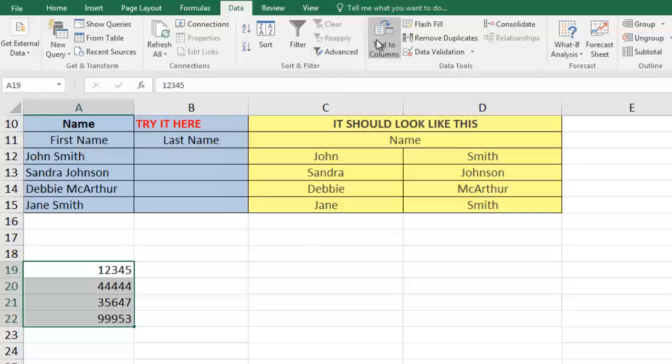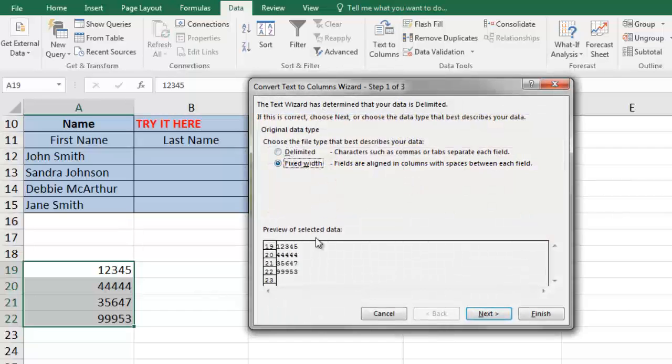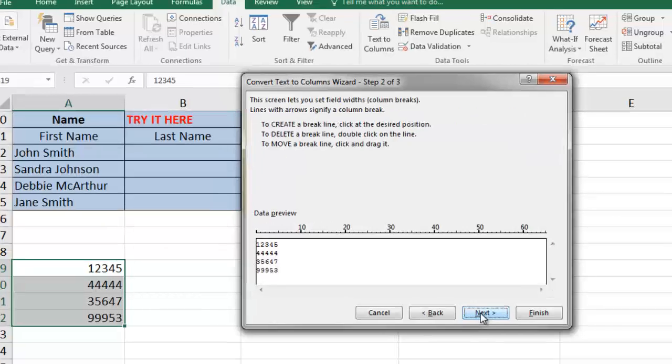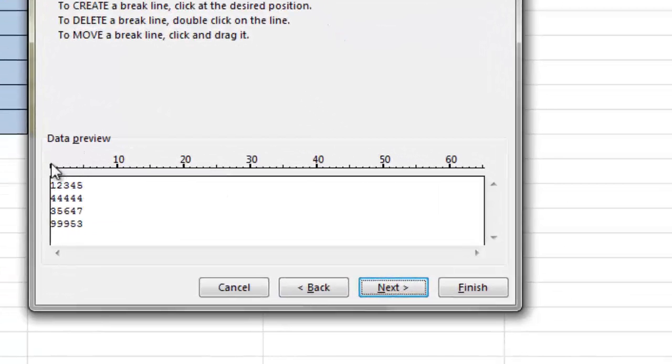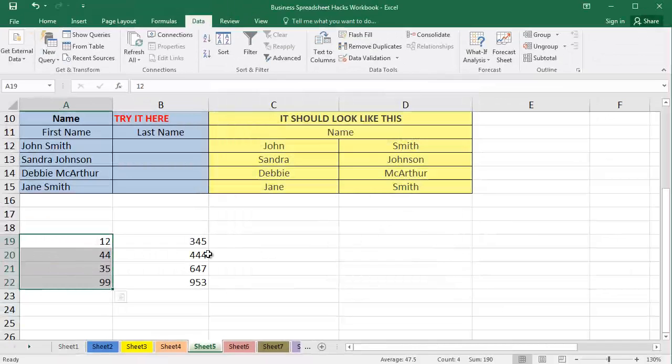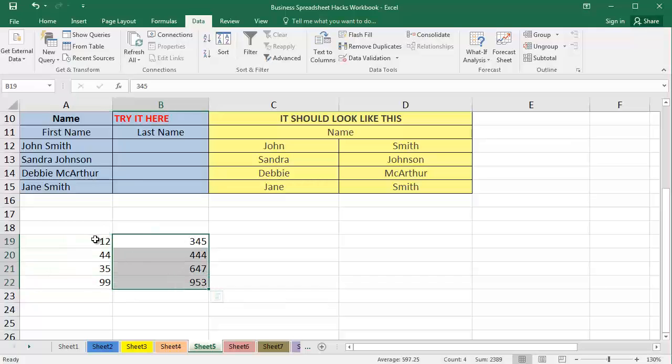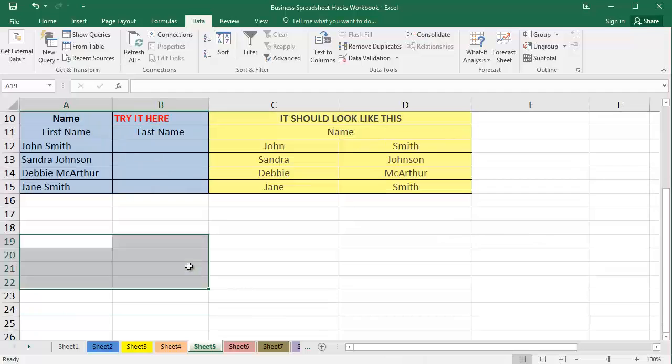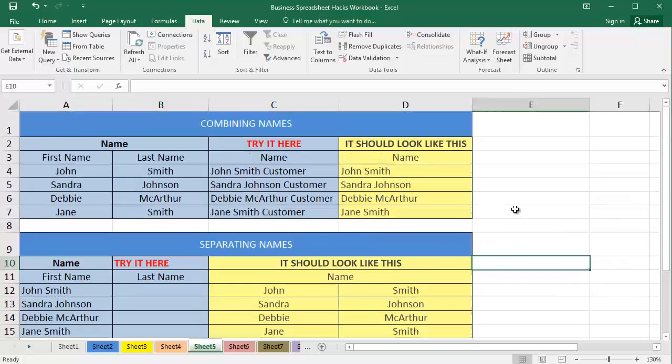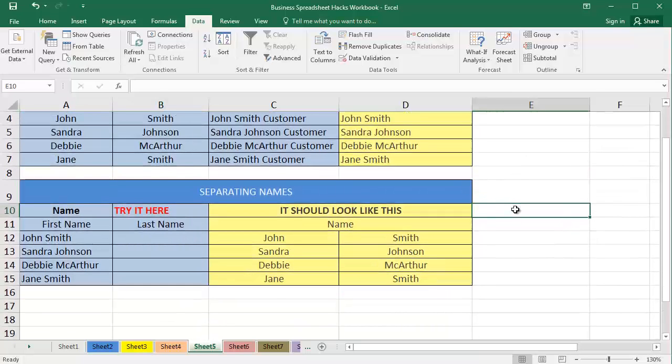If we do that and click on Text to Columns and use fixed width, let's say, for example, that we just want the first two numbers. We click Next, and there we go. It's separated the first two numbers from the last numbers. This is actually very, very convenient, and I've used this in many, many cases. Not just names, but credit card numbers, finances, accounting numbers, all sorts of different ways that you can use this in a real world situation.